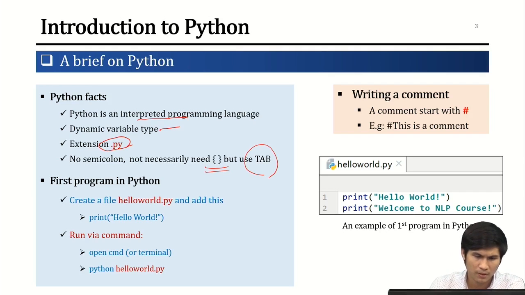And let's see, we will talk about the first program in Python. For example, you create a file, hello-world.py here, and then you can add some code written in Python, for example, print hello world. Then you can run this file by using the command line. Just open your CMD, or your terminal if you are using Linux, and then simply type python followed by the file name.